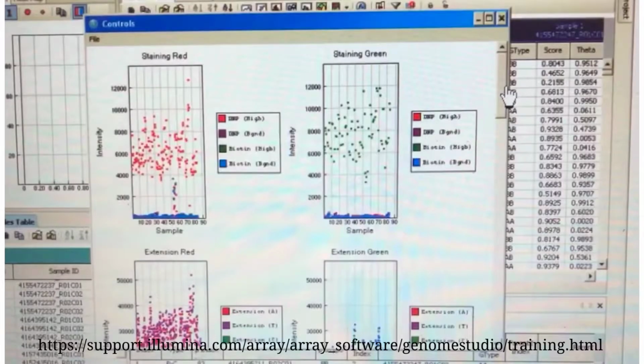Next, the experiment's quality needs to be determined. Looking in the control dashboard, you can see the different steps of the assay and notice erroneous data that is present in the samples. This data can be taken out of the clusters later.